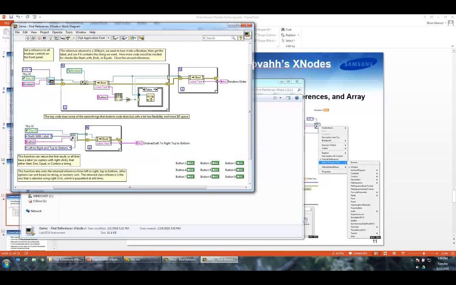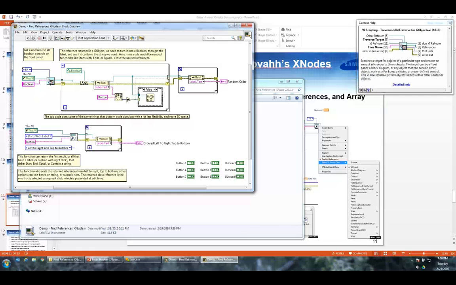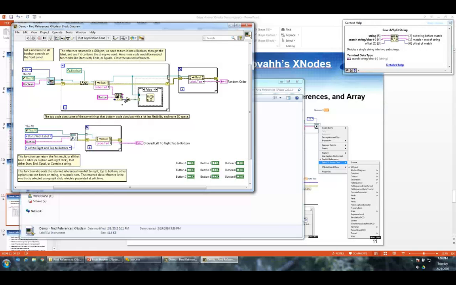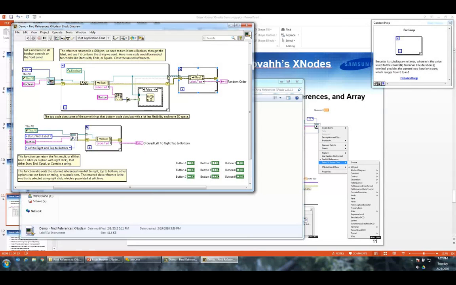But instead, I made this little XNode. First, let's look at the top half, though, because this is trying to do the similar code without an XNode. We have this traverse for G objects, which is finding all controls that have a Boolean class. Then we need to use the To More Specific Class to turn it into a Boolean so that we can then read the label text and then say if it's Boolean or if it contains Boolean, then use it, otherwise close it. And now at the end, we have an array of references that we can manipulate all at once.